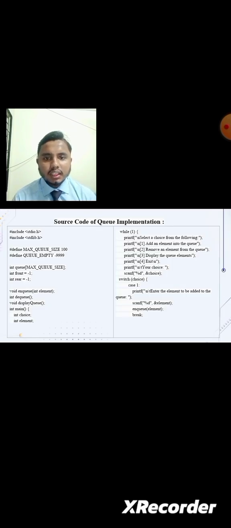Now I will be discussing the source code of queue implementation. This is the source code of queue implementation. There are three main functions: enqueue, dequeue, and display queue. If user input is 1, then it calls the function enqueue. Enqueue means add the element in the rear. It was discussed in the previous slide. If the user input n equal to 2, that means it calls the function dequeue. Dequeue means remove the element from the front. It was also discussed in the previous slide.